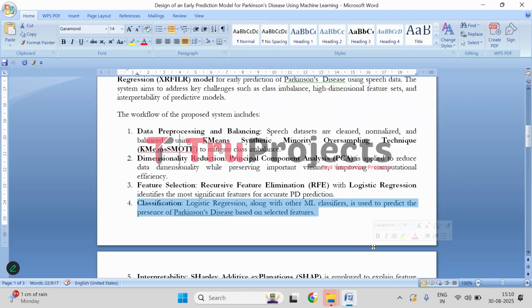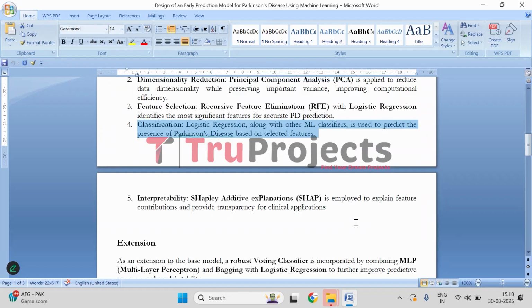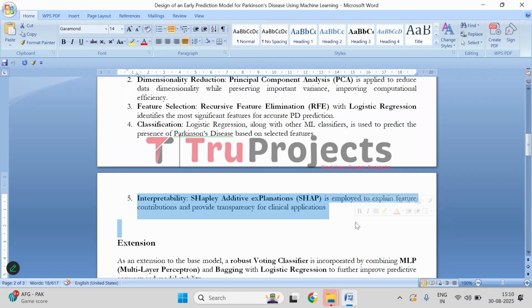In the next step, the selected features are used by logistic regression and other machine learning classifiers to predict the presence of Parkinson's disease. Logistic regression serves as the main classifier due to its efficiency and interpretability. And SHAP, that is Shapley additive explanations, is employed to explain the contribution of each feature in the prediction. This ensures that the model's decisions are transparent and understandable, which is important for clinical applications. These are the different techniques followed to detect Parkinson's disease in the project.